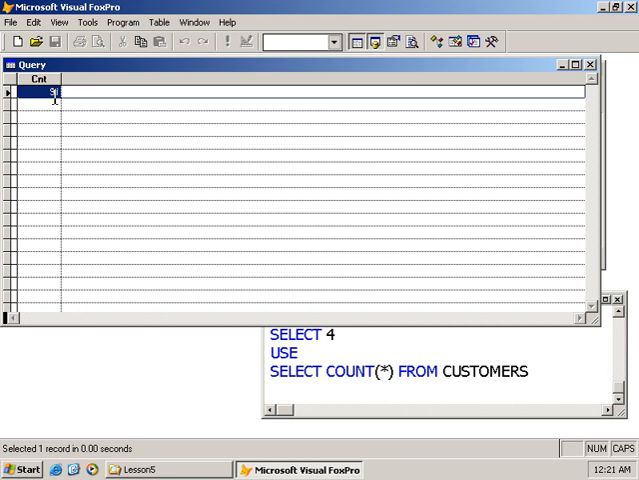And this gives me, by default it names the column according to the function that I've used. So it returns a column called CNT, and it tells me the number of records I have in the table.